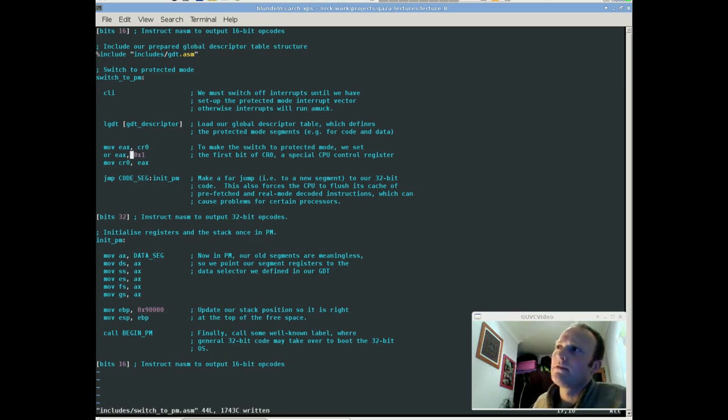Because once we've switched into protected mode here, although we've defined those segments, they're not being used anywhere. We've not set them to use anywhere. So that's why we're doing this far jump, and it will switch us into the code segment. And then once we're in there, we can set up the other segments for data.